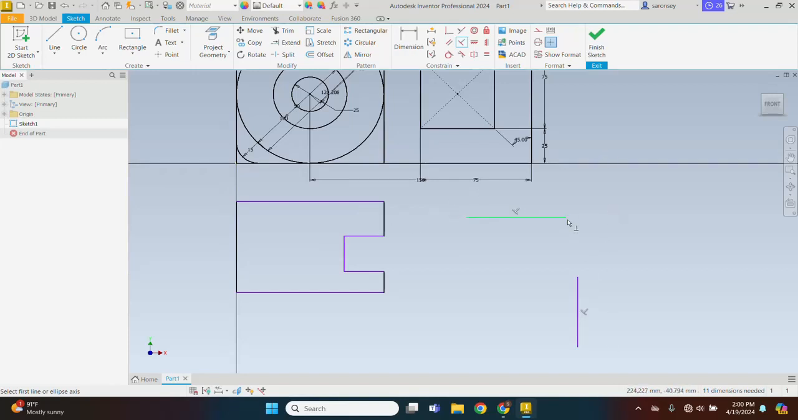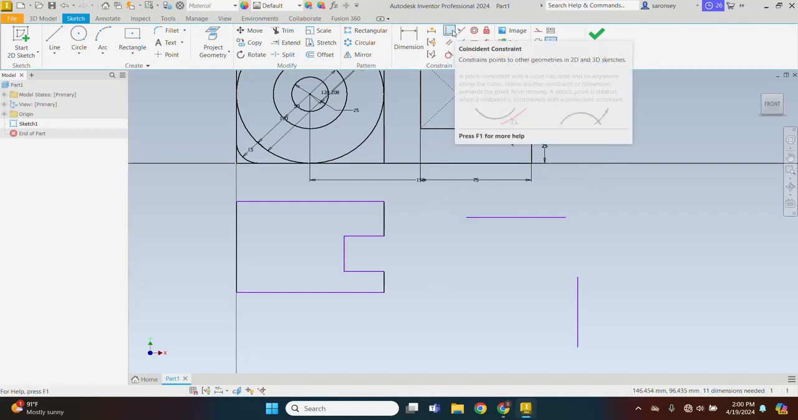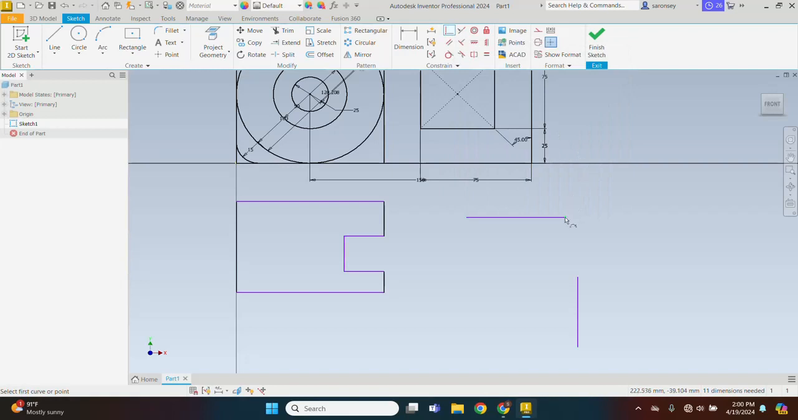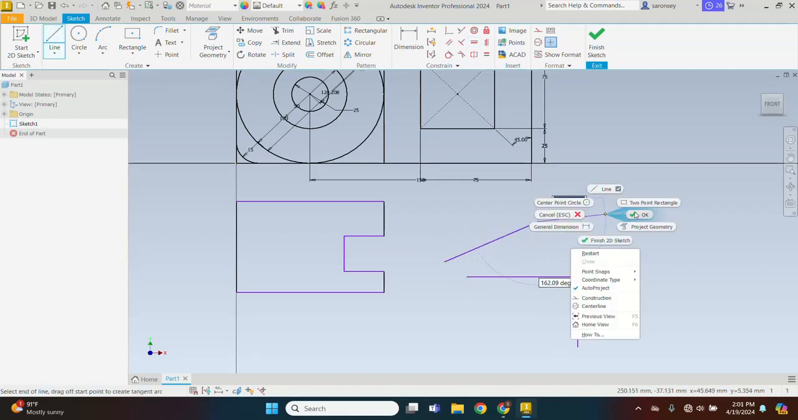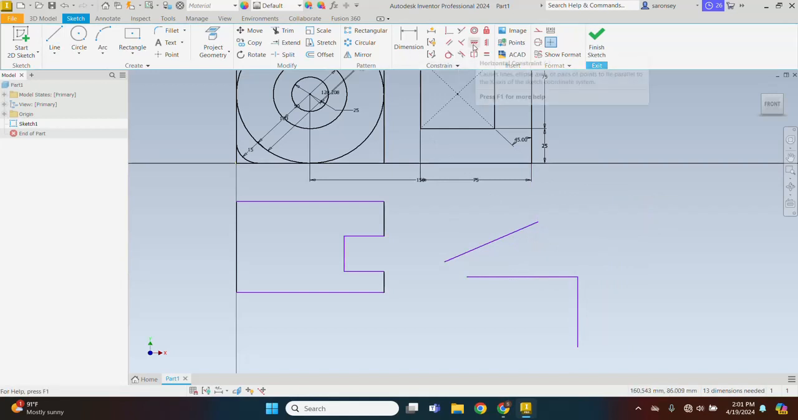We can also apply the first constraint we used, which is the coincident constraint between the end of this line and that, so that it makes them share that point. Okay, so let's draw a line again here. Right click, OK, and then we choose that command, horizontal constraint command. Here it makes that line horizontal.